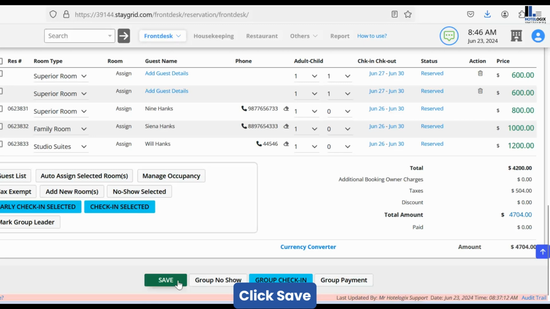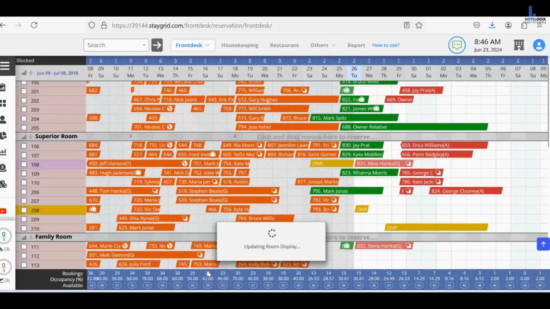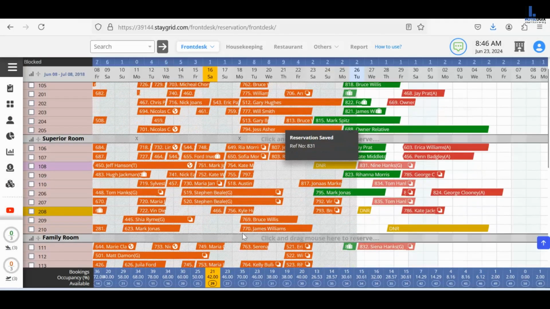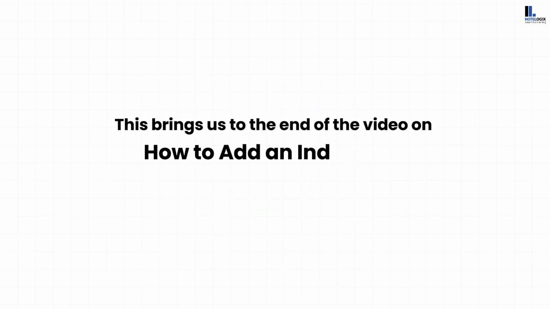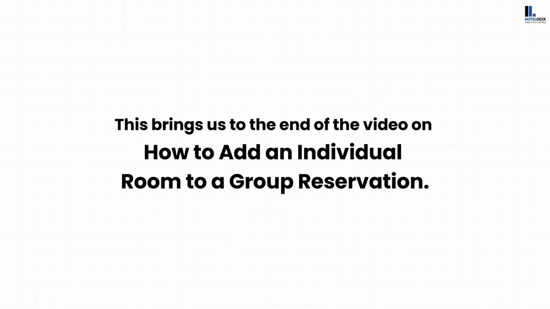Click Save to save the details. Please note that the newly reserved room of the selected room type also appears on the front desk. This brings us to the end of the video on how to add an individual room to a group reservation.